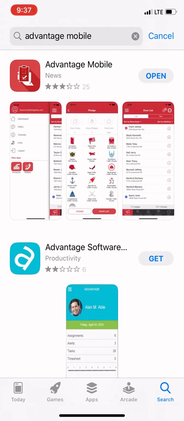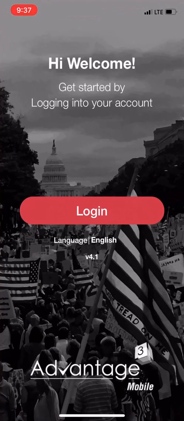Now, I already have it downloaded onto my phone, so it says open. If I didn't, it would say get. I would tap get, I would download it onto my phone, and then I would be able to open the app. So because I already have it downloaded, I'm going to click open, and the app's going to open, and I'm going to be led to this login screen.